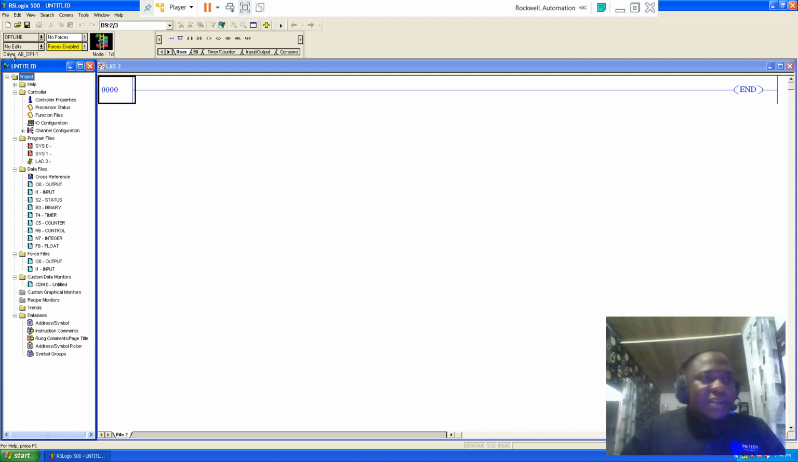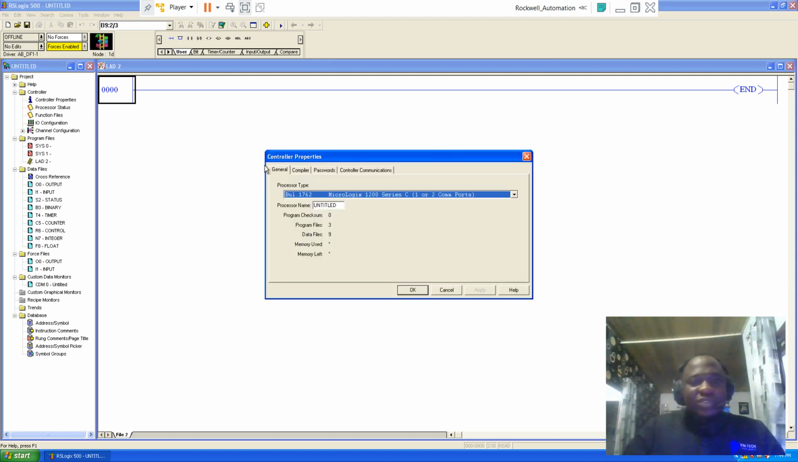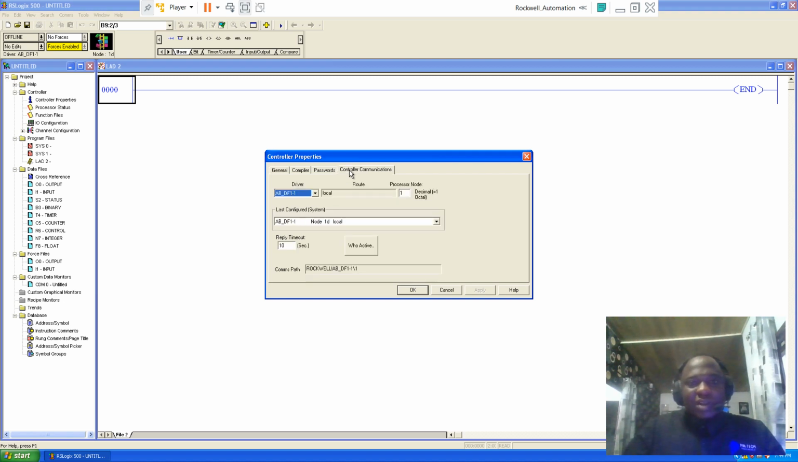Now my driver is actually AB_DF1. This is the communication part. That's where you change the controller communications. You select it here. Since we are not downloading to a PLC now, we'll take it back to MO500, which is the emulator mode. So that's the communication protocol.